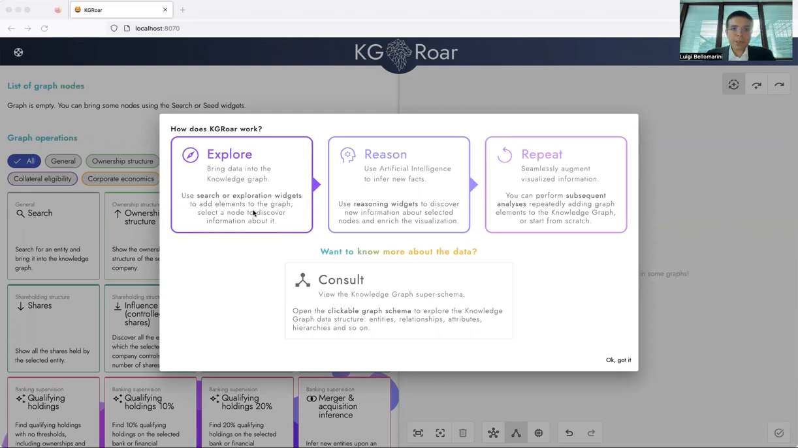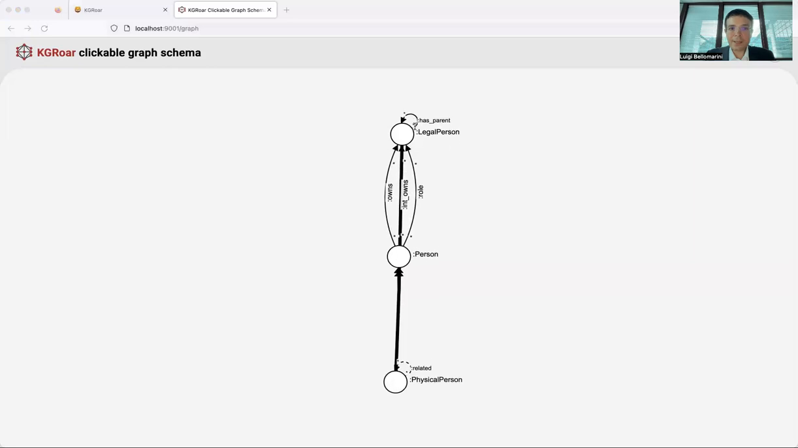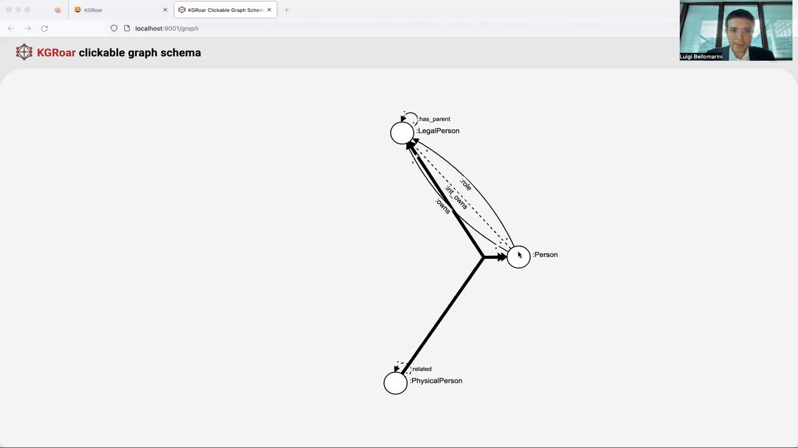Still, as we are working with a data-driven system, we like to know what is the form of the data we'll be dealing with. More technically, what is the schema? We can click here to go to the clickable graph schema section of the application. The tool is schema independent in the sense it can be used with different domains having various schemas. We now click on relationships here, as we're interested in the links involved in the game. We drag it a little bit.